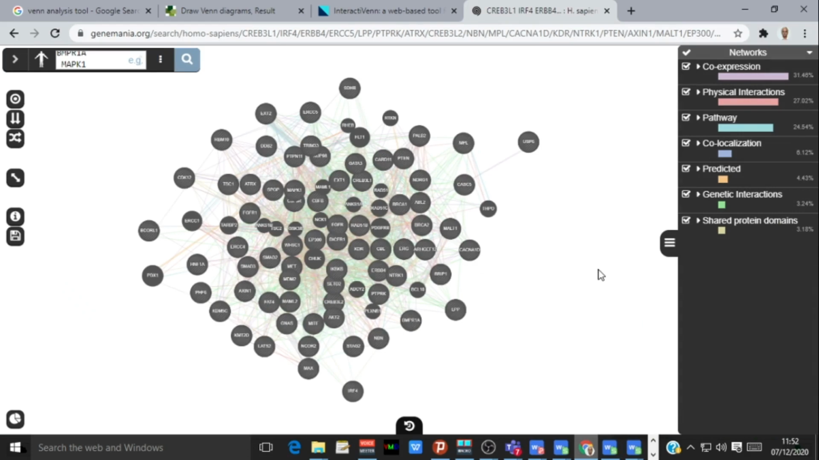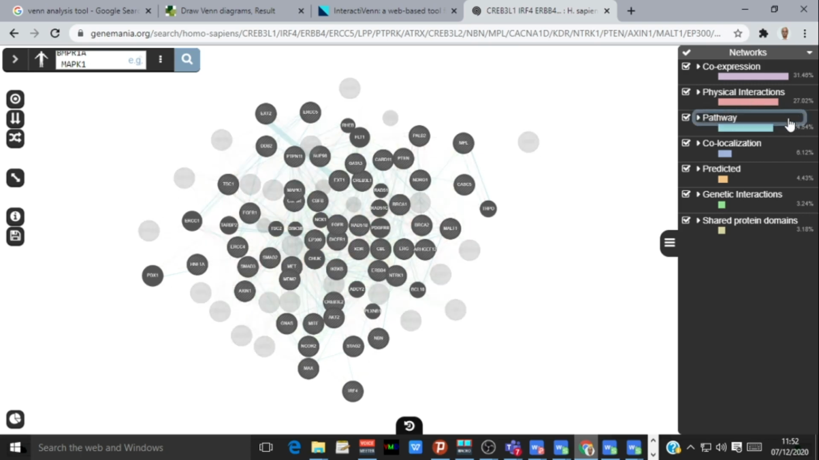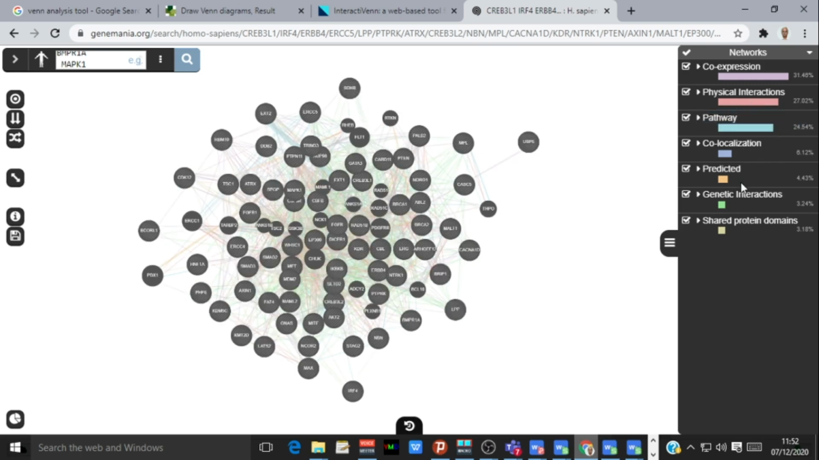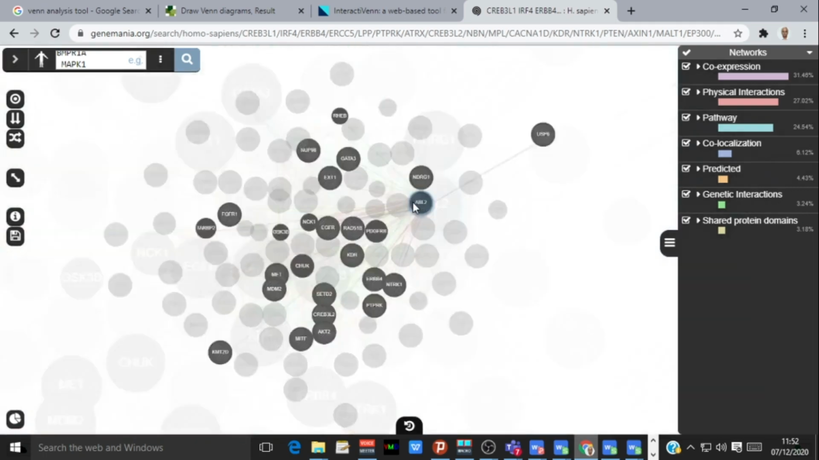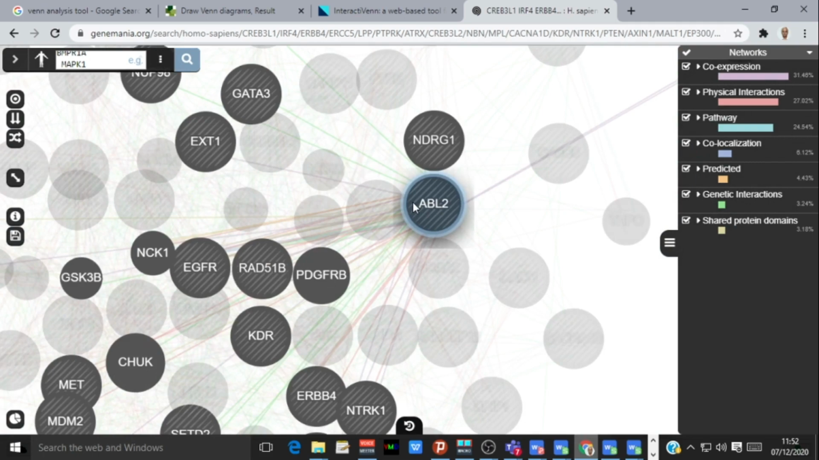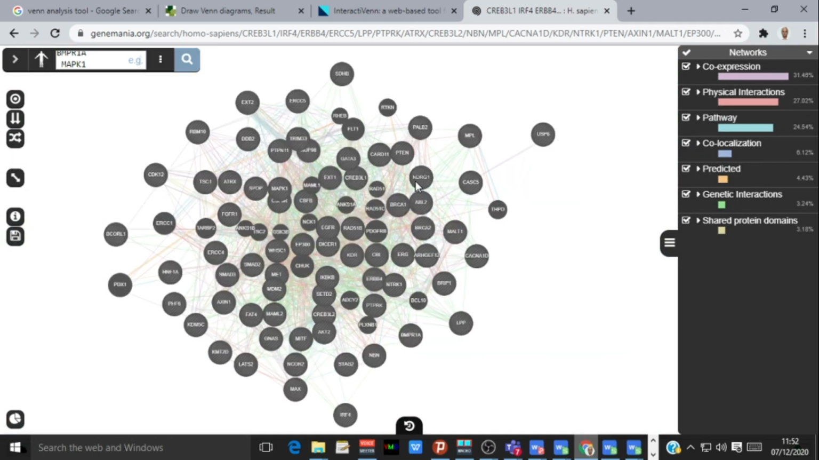Yes, the GeneMANIA result is already over. Here in GeneMANIA, you can see these are the major results you are getting. Co-expression data results, then physical interaction, pathway-wise, co-localization, then genetic interaction, shared protein domains, etc. This is also going to be a very informative GeneMANIA result.